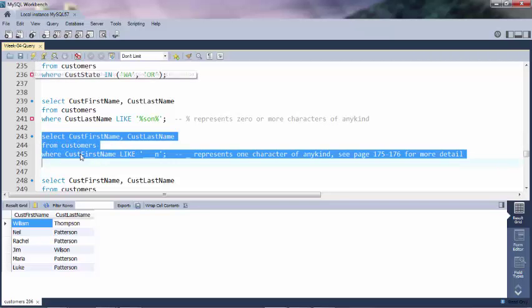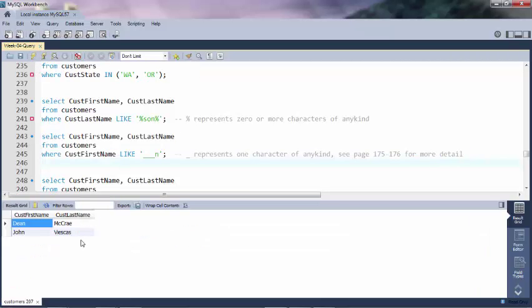This time I'm using the customer's first name. Let's see what kind of customers we're going to return. We have Dean and John. Basically the first name has 4 letters and the last one is n. There are a lot more explanations on pages 175 to 176. You can go to the textbook for more detail on LIKE and different kinds of examples.